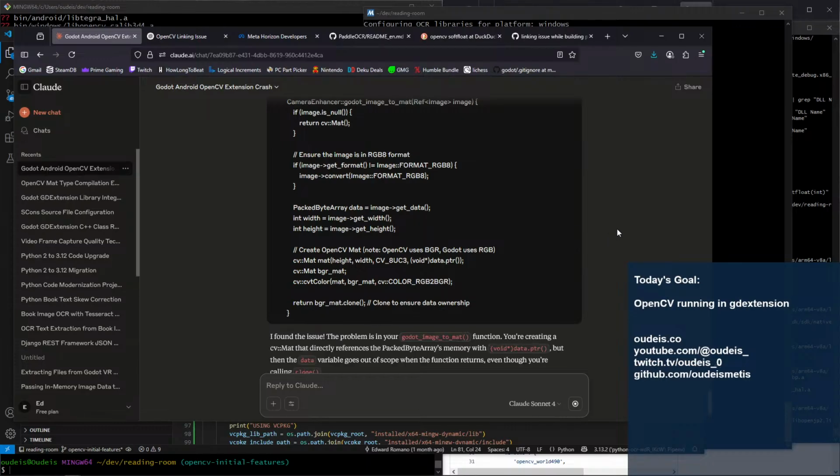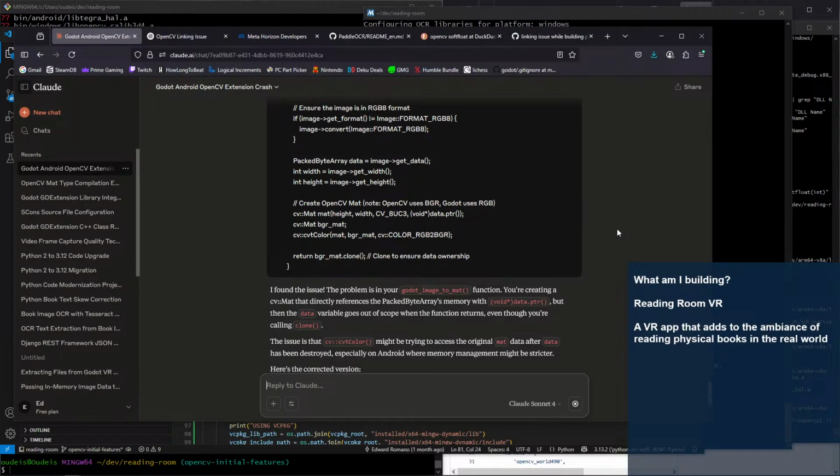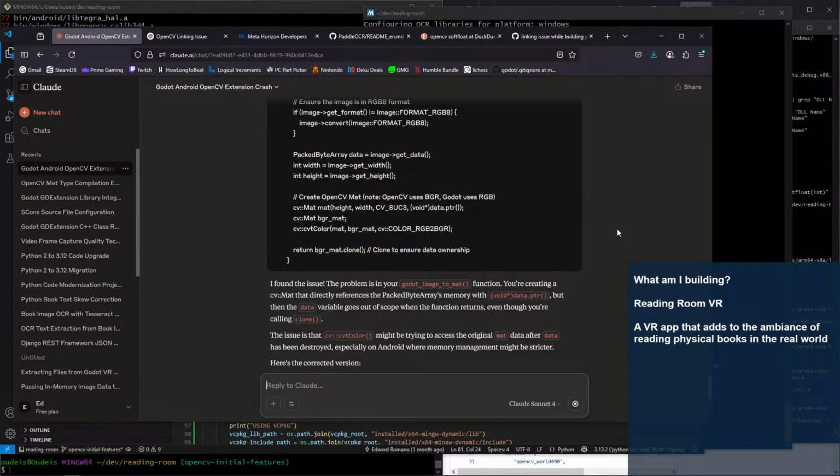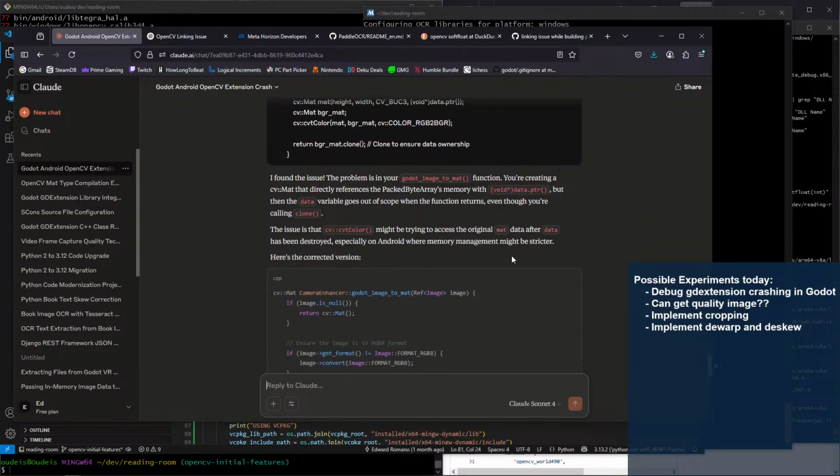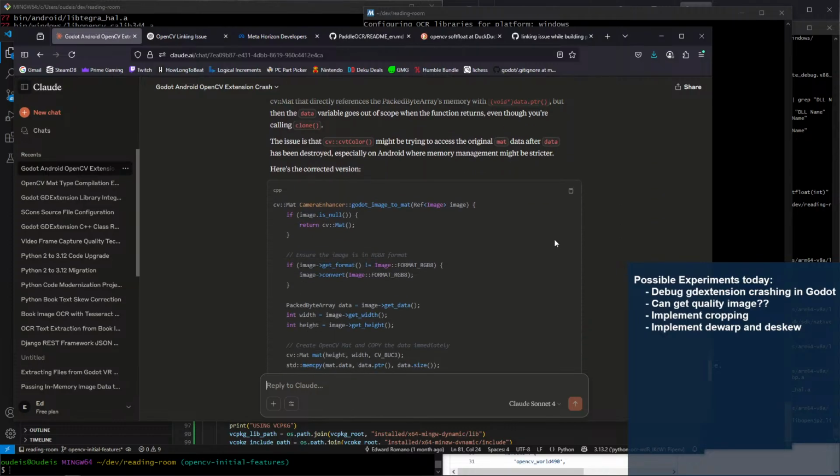The problem is in your function. You're creating that directly references... I'm not doing this, you did this. But then the data variable goes out of scope when the function returns, even though you're calling clone. The issue is that CVT color might be trying to access the original mat data after data has been destroyed. Here's the corrected version.